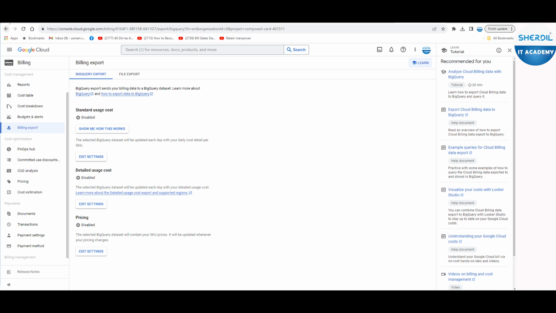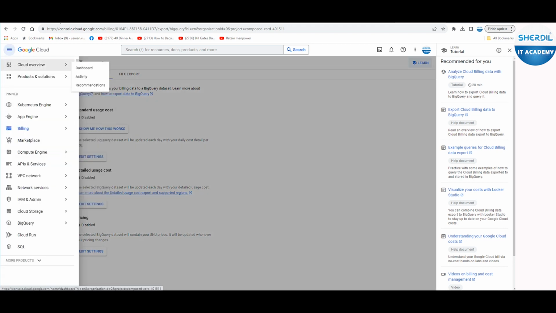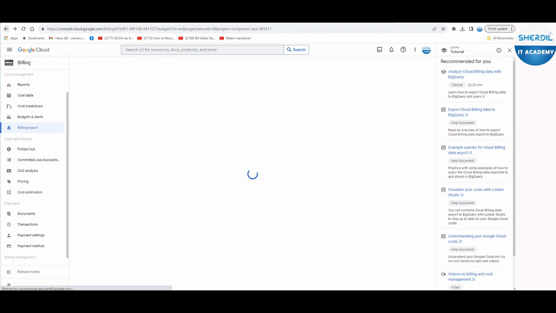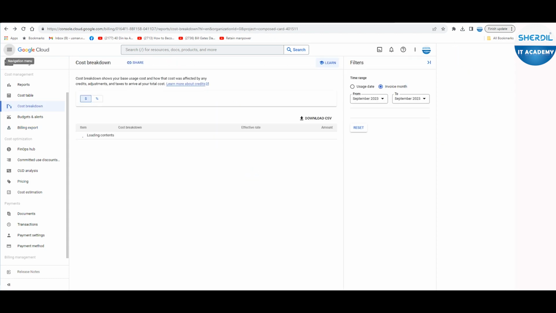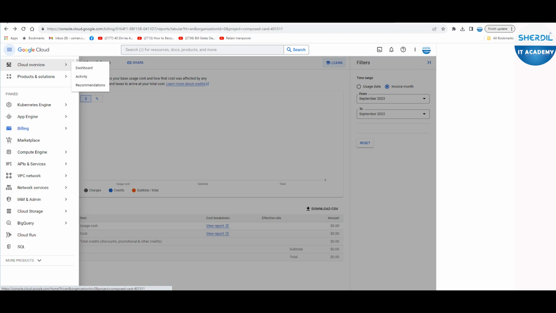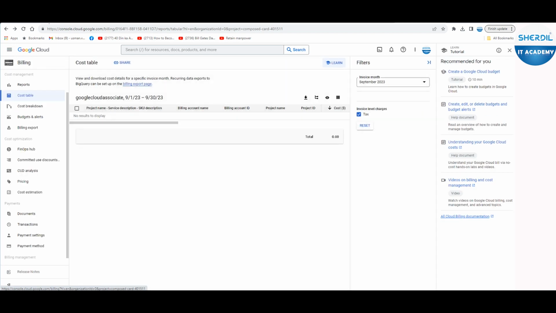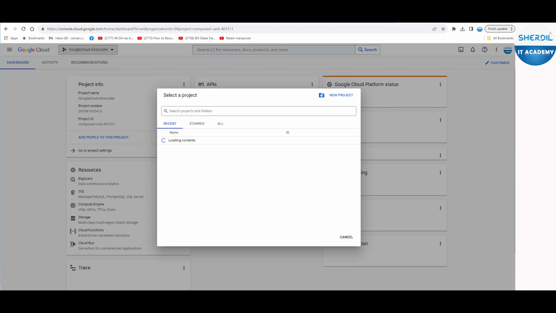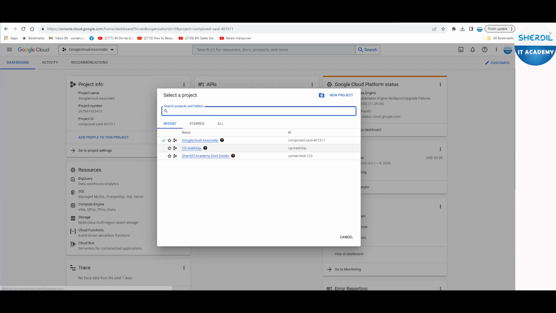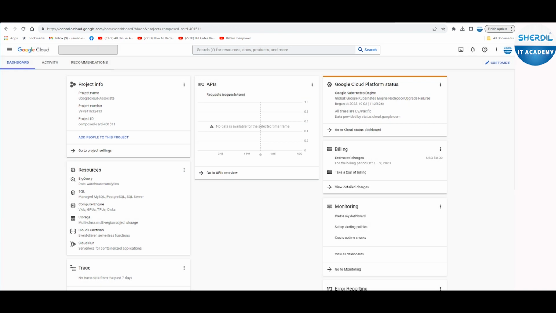Now we can easily delete the project and billing. What I need to do is just go outside the billing, click on the product overview dashboard page, and on the dashboard page click on the project side, and under project side click on the Google Cloud Associate. Now we are going to shut down this project. Click on the project settings.